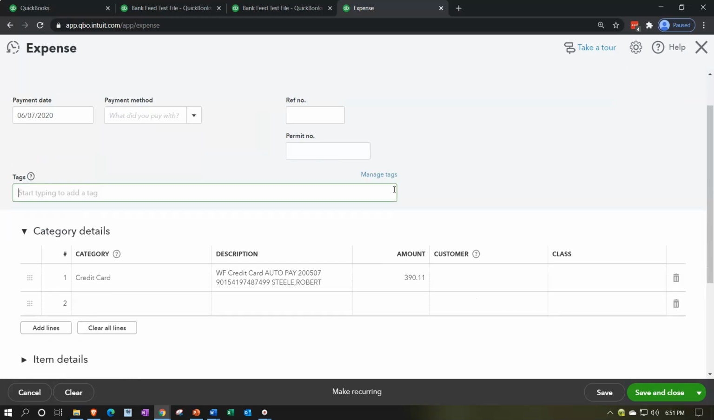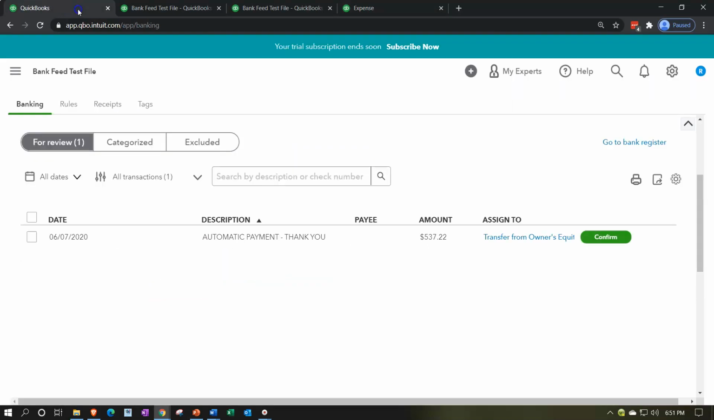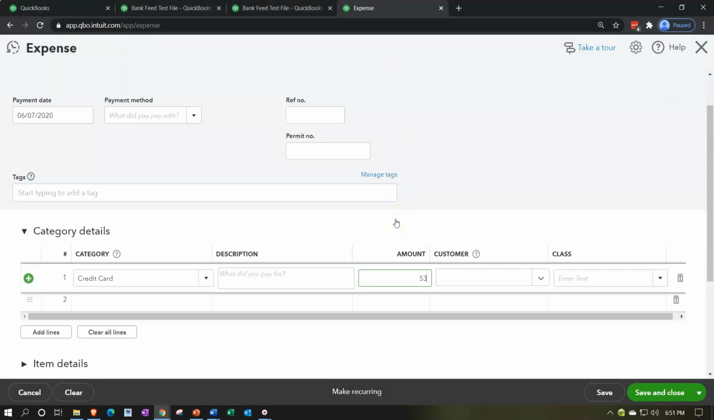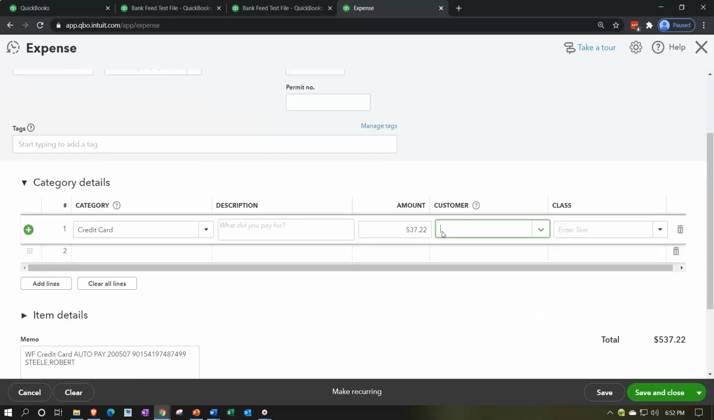And then I'm going to go down, and it memorized the last transaction. So the other side's going to go to credit card, but the description I'm going to remove. And this time it's going to be for the 537.22. So there we have it. Once again, I'm imagining this time that I'm paying it first, and I'm actually recording the transaction, and then I'll verify it, matching it on both sides, both the checking account and the credit card side of things.